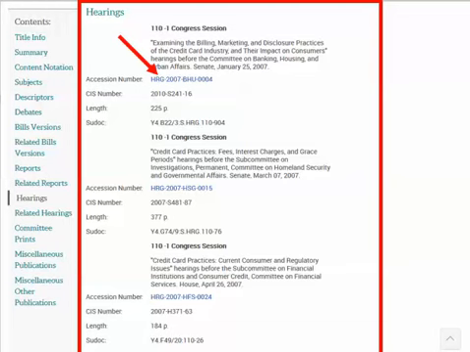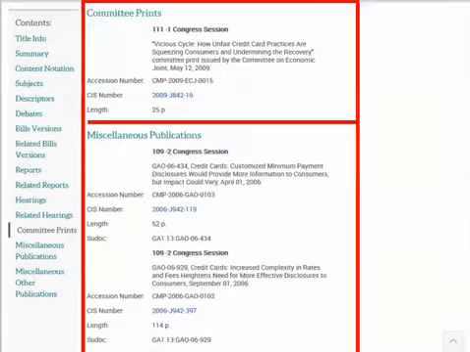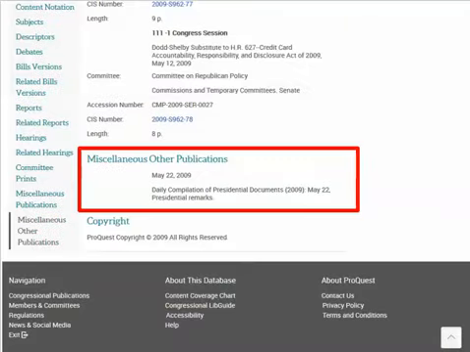The accession number links to the CIS abstract of the hearings. Hearings abstracts contain detailed listings of witnesses, the subjects they spoke on, and the pages of the hearing where their testimony can be found, as well as a link to the PDF of the full text of the hearing. Back in the legislative history, there is more bibliographic information and links to committee prints and miscellaneous publications. And under the heading Miscellaneous Other Publications is the bibliographic information on the presidential signing statement.